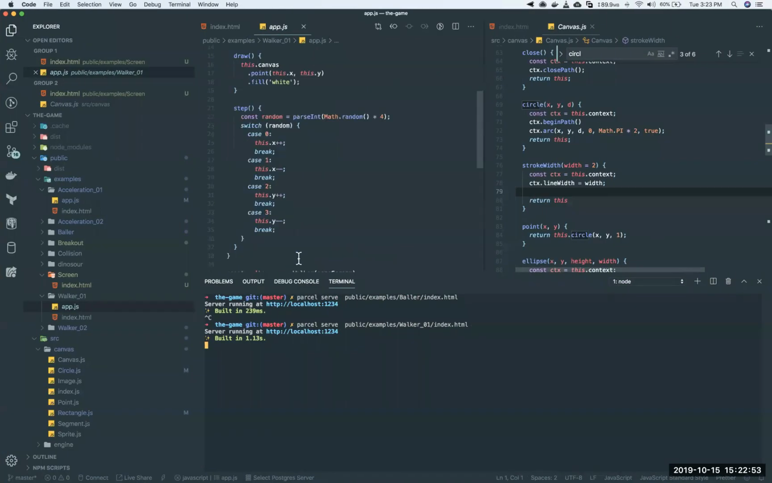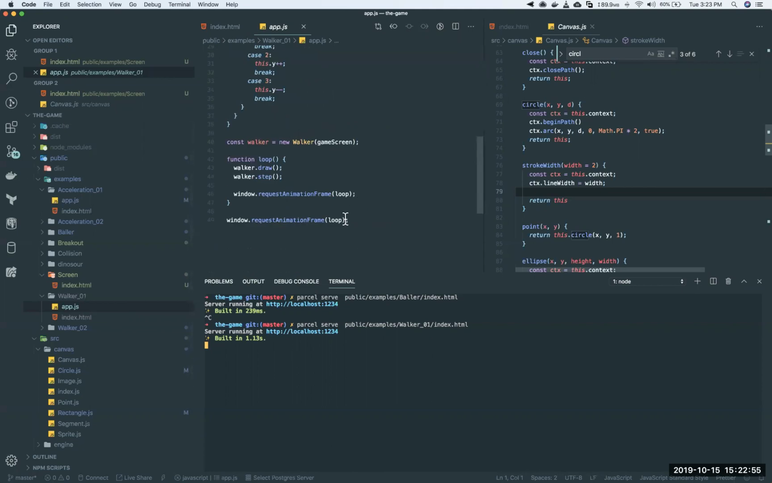And to achieve that, we're going to use a browser API called requestAnimationFrame. So all this is saying is it's just like an endless loop. I feel like that's the easiest way for me to explain it.